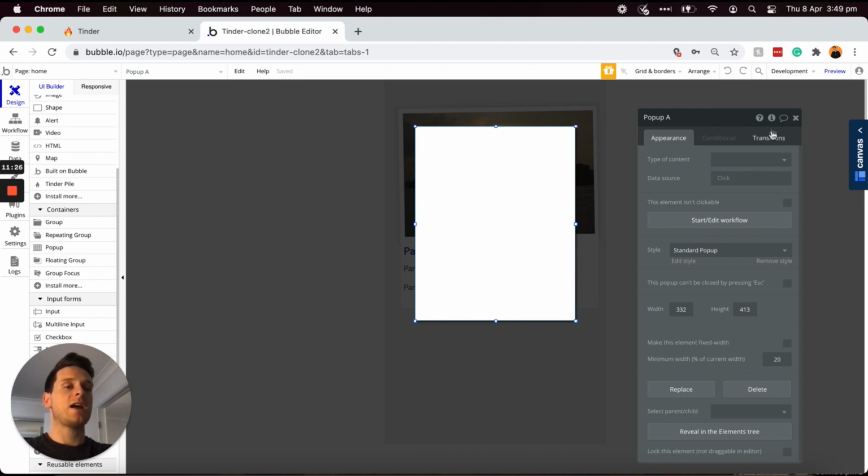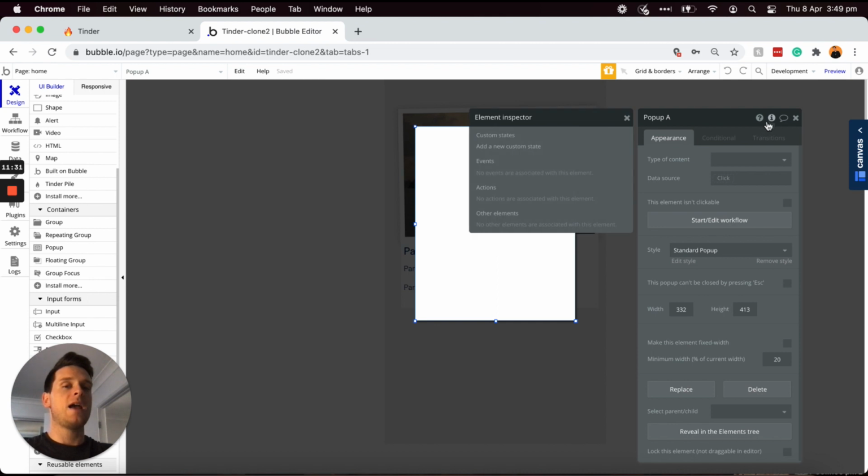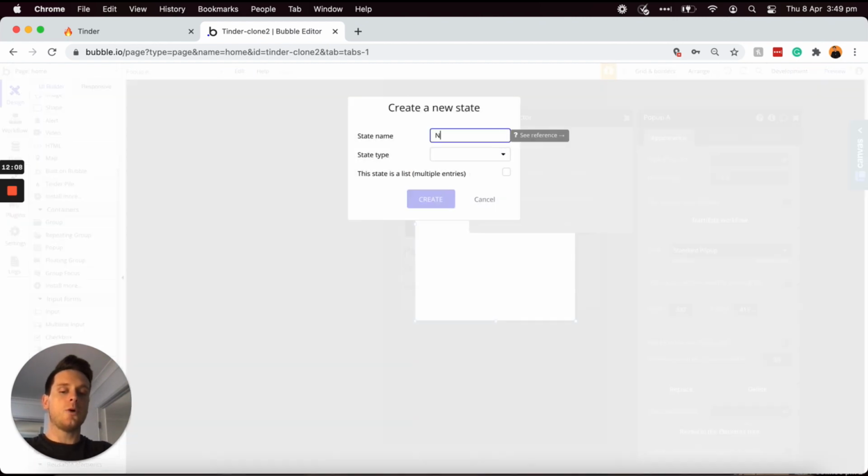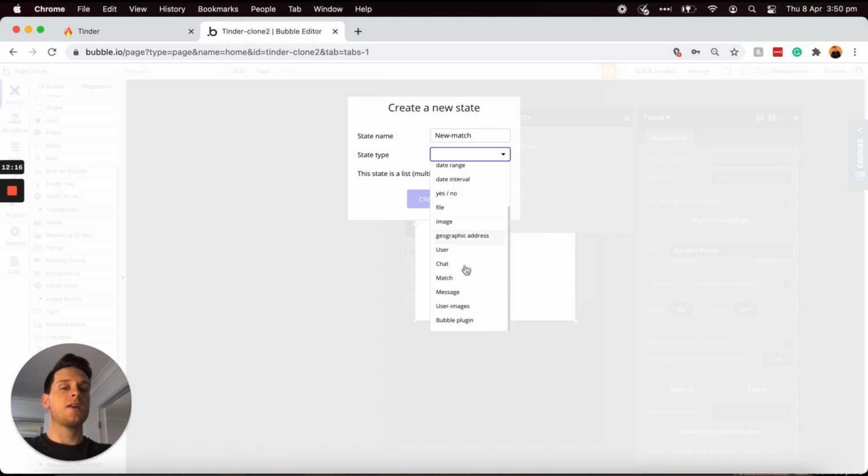So the way to create a state is by heading over to the information icon here within our pop-up, and you'll see to our left it gives us an option to create a new custom state. Now states are once again just another powerful way to store information without having to send a user through a page and also send data through a workflow. So what I'd like to do is select to add a new custom state, and I'll be calling this state a new match, and the type of content for this state will be a match. I'll choose to create that.